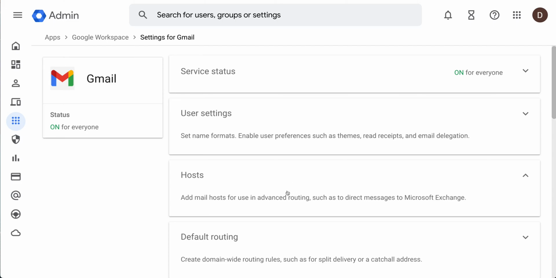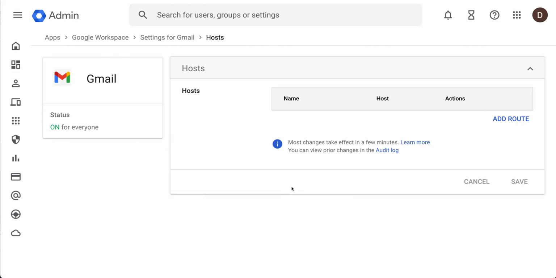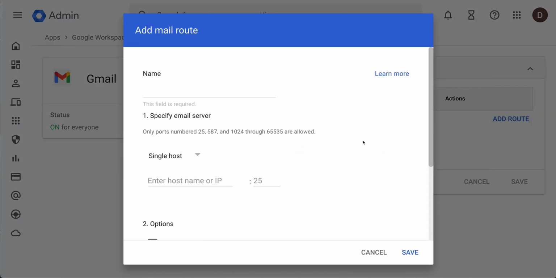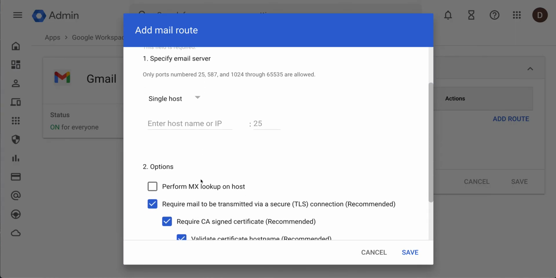Status. Now I want to do host. So say you've got attached to a Microsoft Exchange, you can add a route. If you're going to add a route though, you've got to specify the email server and then an IP address. And I don't have any of these.